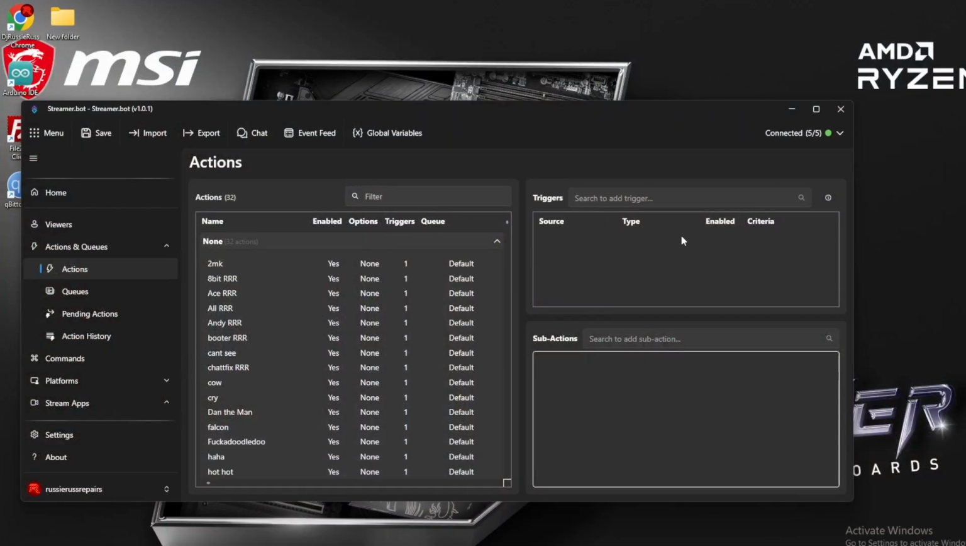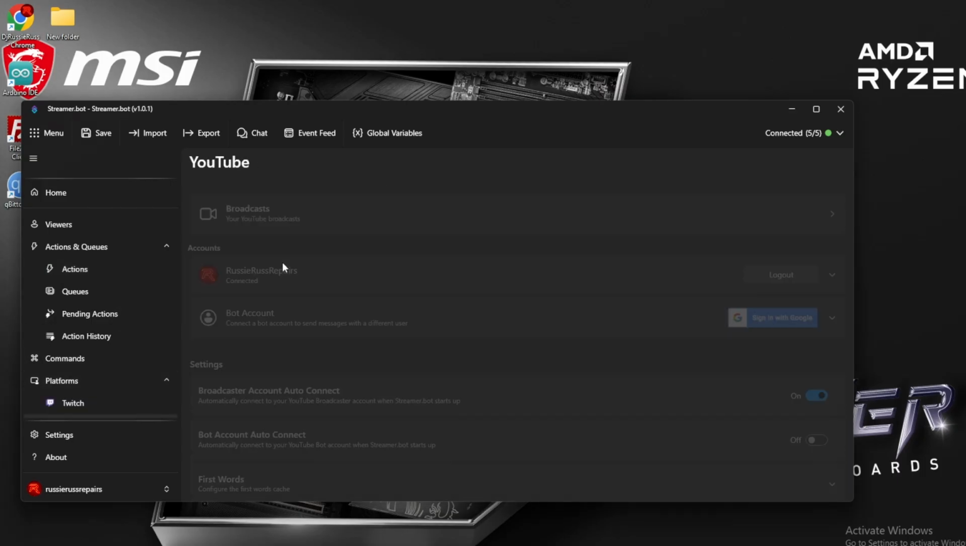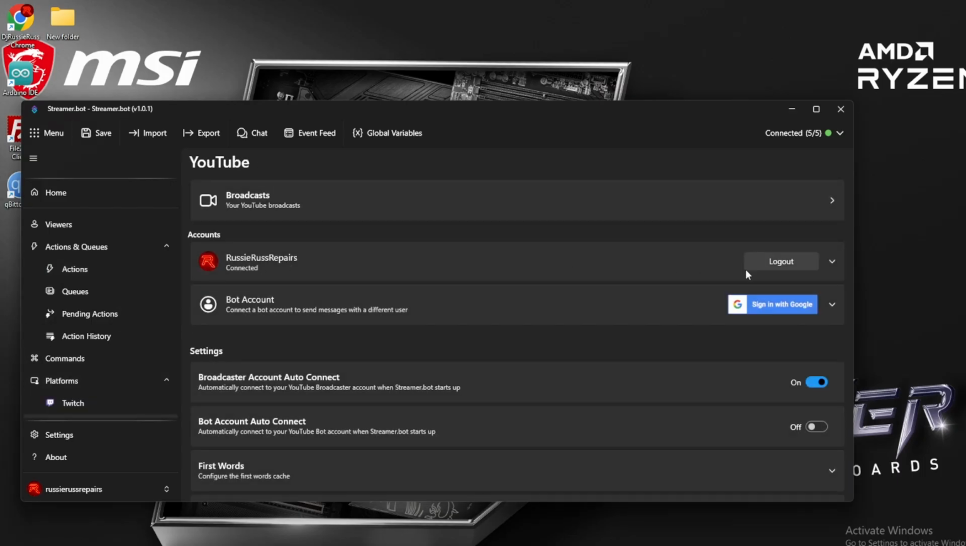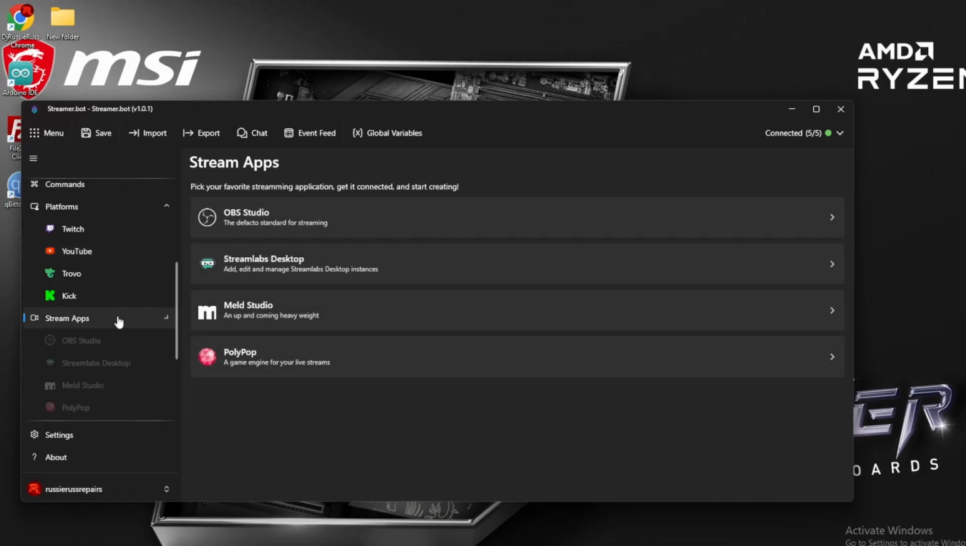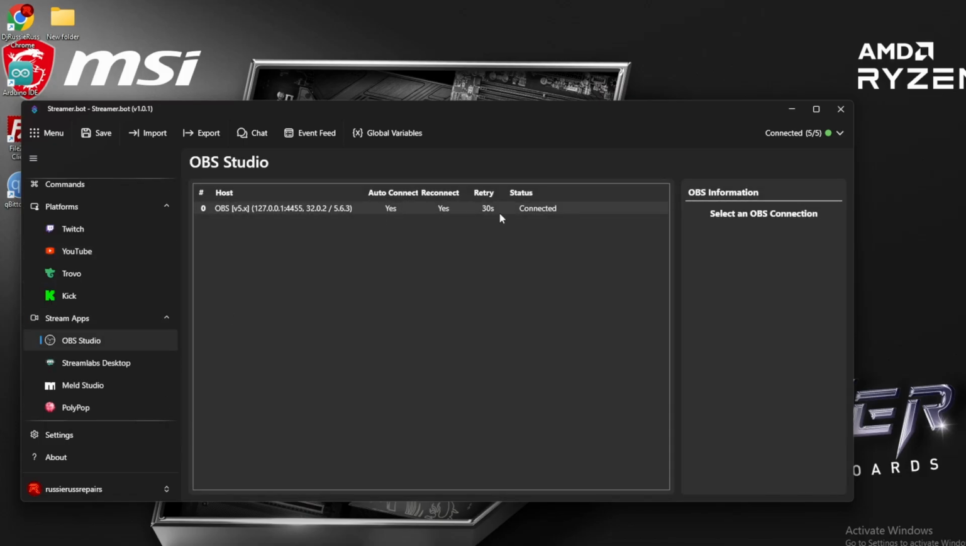First thing you want to do is open up the Streamer.bot right here, and you want to make sure that your platform is connected, which right here, Rusty Russ Repairs, is connected. And then you also want to make sure that under your Stream Apps, your OBS is connected. I have OBS opened up right now because I'm recording, so you can see that it's connected.